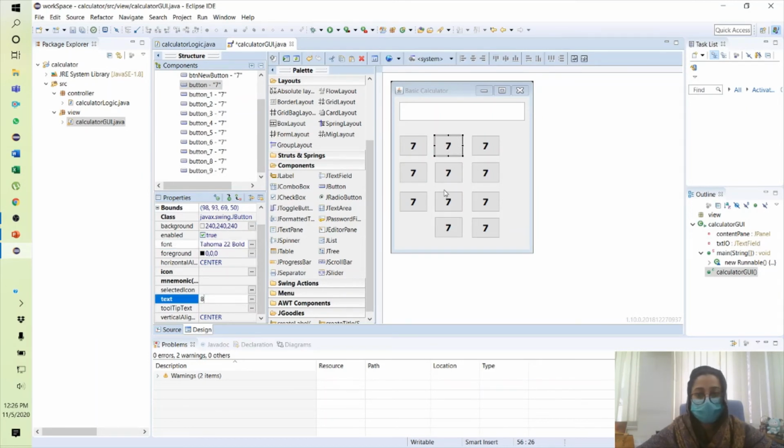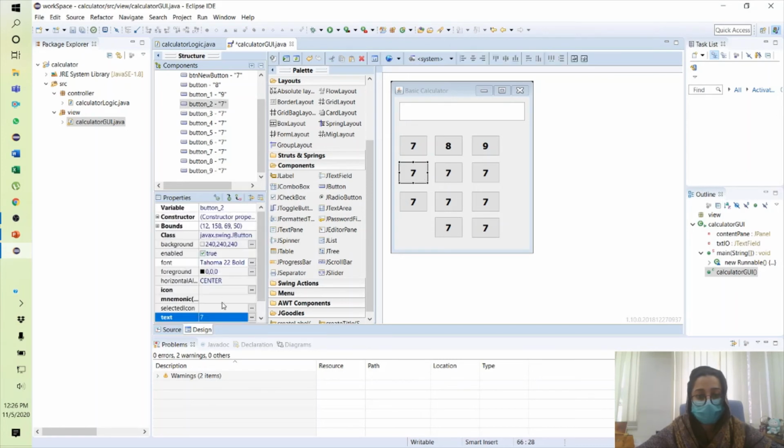So 8 and 9, 4, 5, 6, 1, 2, and 3. Right? And this will be 0. And this will be the point button for the decimal point, right?